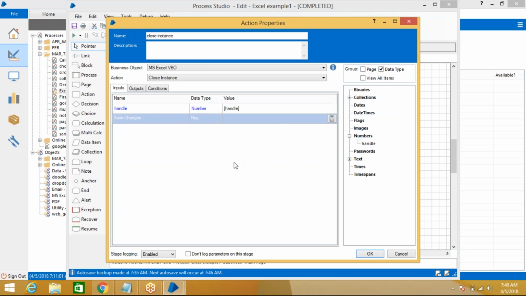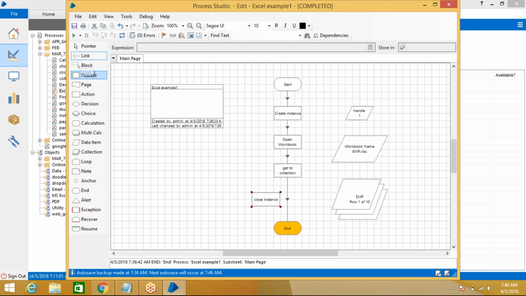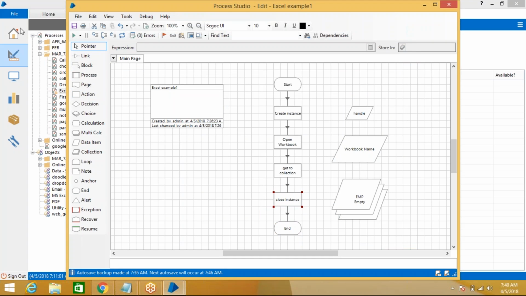Save changes will always be true. Before closing, it is going to save the changes in that particular Excel file. If you do any modifications, if you write some data into the Excel file, it is going to save and store it. Now click OK. Give the link. Now again reset the pointer. Now run again. Run this.